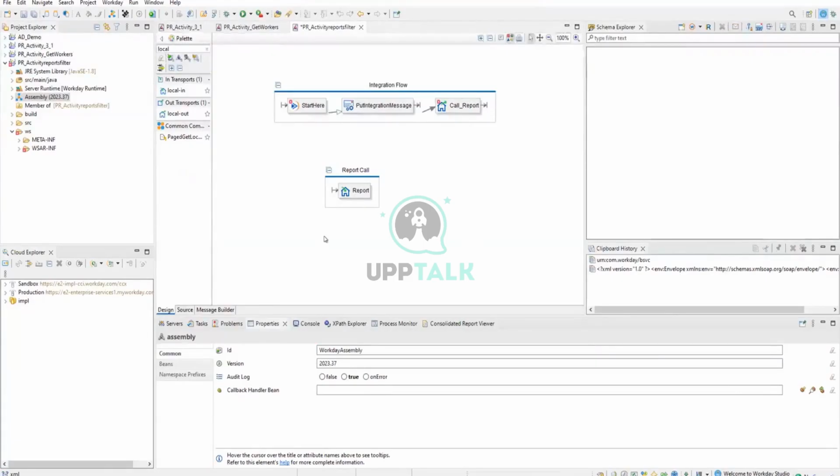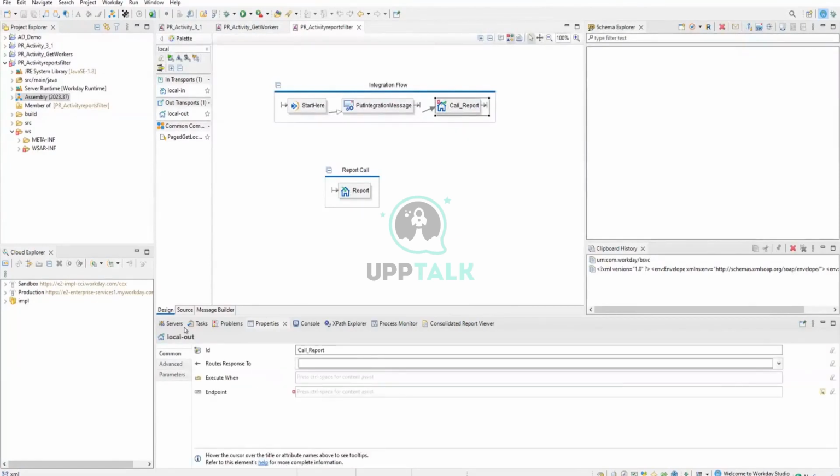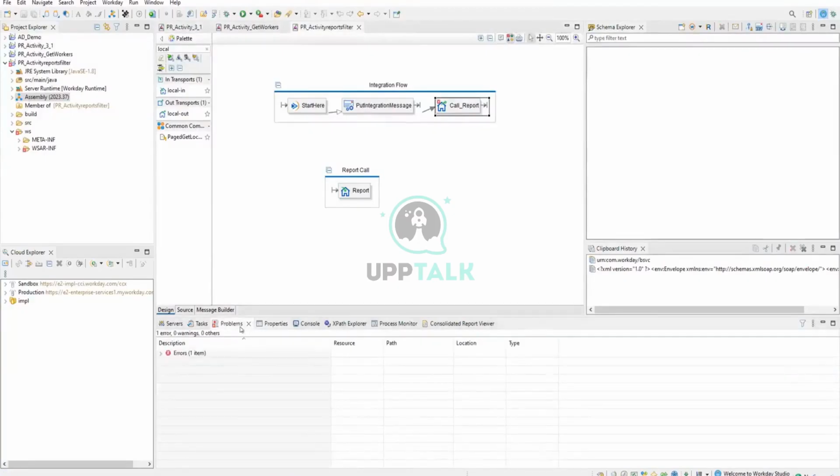Now guys, you can see that there is a red arrow on the top left of the local out that Pablo added just some time back. This is an error. How will you know? Go to the Problems tab below and expand the problems. See, it shows endpoint for out transport call report must be specified.